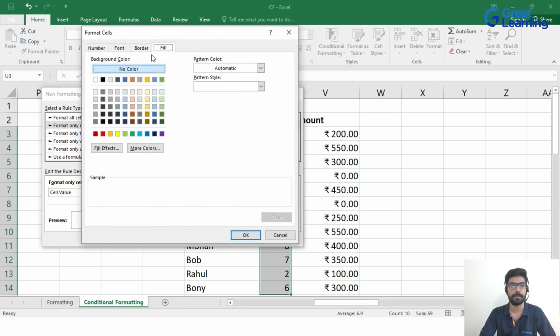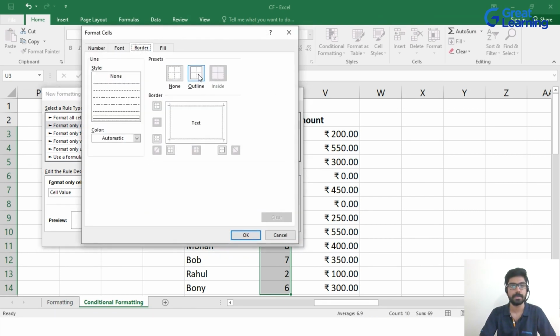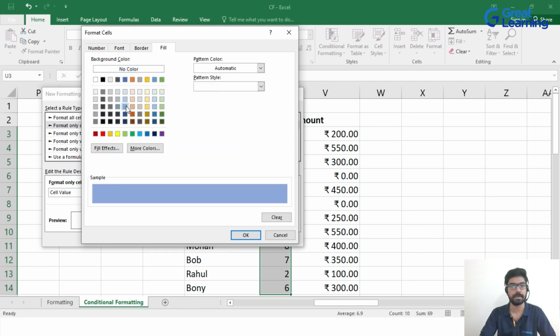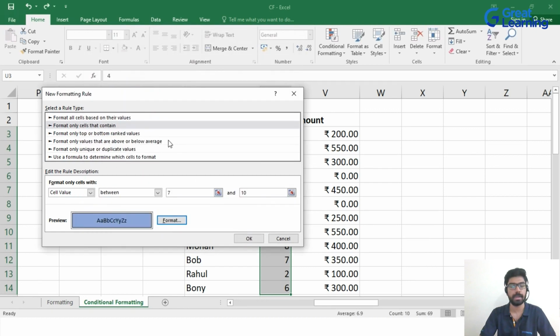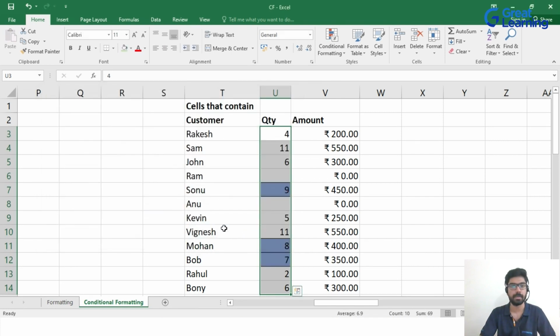So for format, you want to give border. So I chose outline, and then I am choosing one color as well. So I choose an outline and color for those cells which fall under the range of 7 to 10. So I clicked OK. See, we have got the cells which are in the range from 7 to 9. We have got that fill color in blue, and we have also got the outlining for each of the cells which satisfy the given condition.